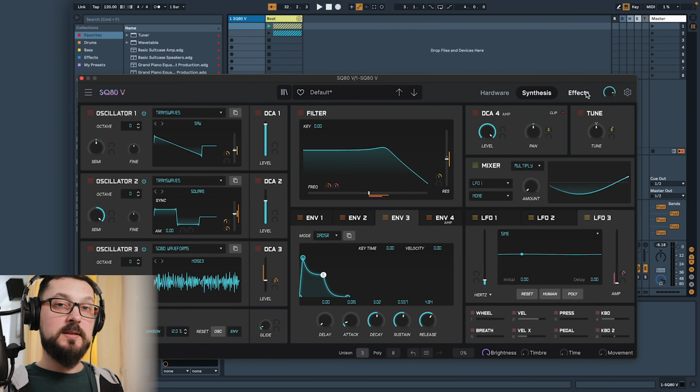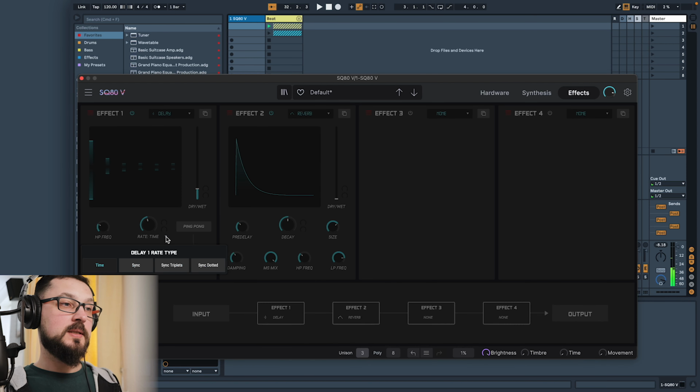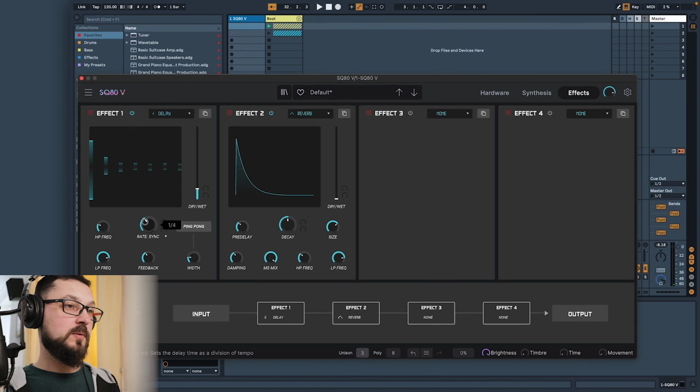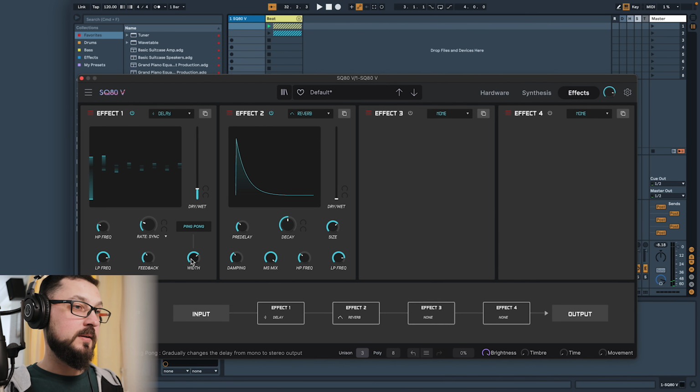Let's go to the effects and see what we can do there. So we have some presets already. Delay would be nice. Let's add a little delay and see how it sounds. But let's sync it to the 8 notes or quarters. 8 notes. Ping pong. It already sounds much bigger and wider, yeah?